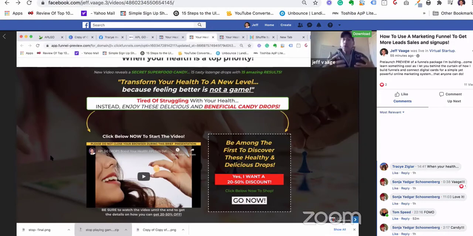And then the word instead is a great transitional word. So write this down in your copy notes. Whenever you poke a pain point, because we're dealing with desire and eliminating pain, we want to have people get the thing they want, get desire, and get rid of or eliminate pain, struggling, frustration. So people are tired of struggling with their health. Okay, so now you're narrowing that group. Instead, enjoy these delicious and beneficial candy drops. Right there, that's the desire.